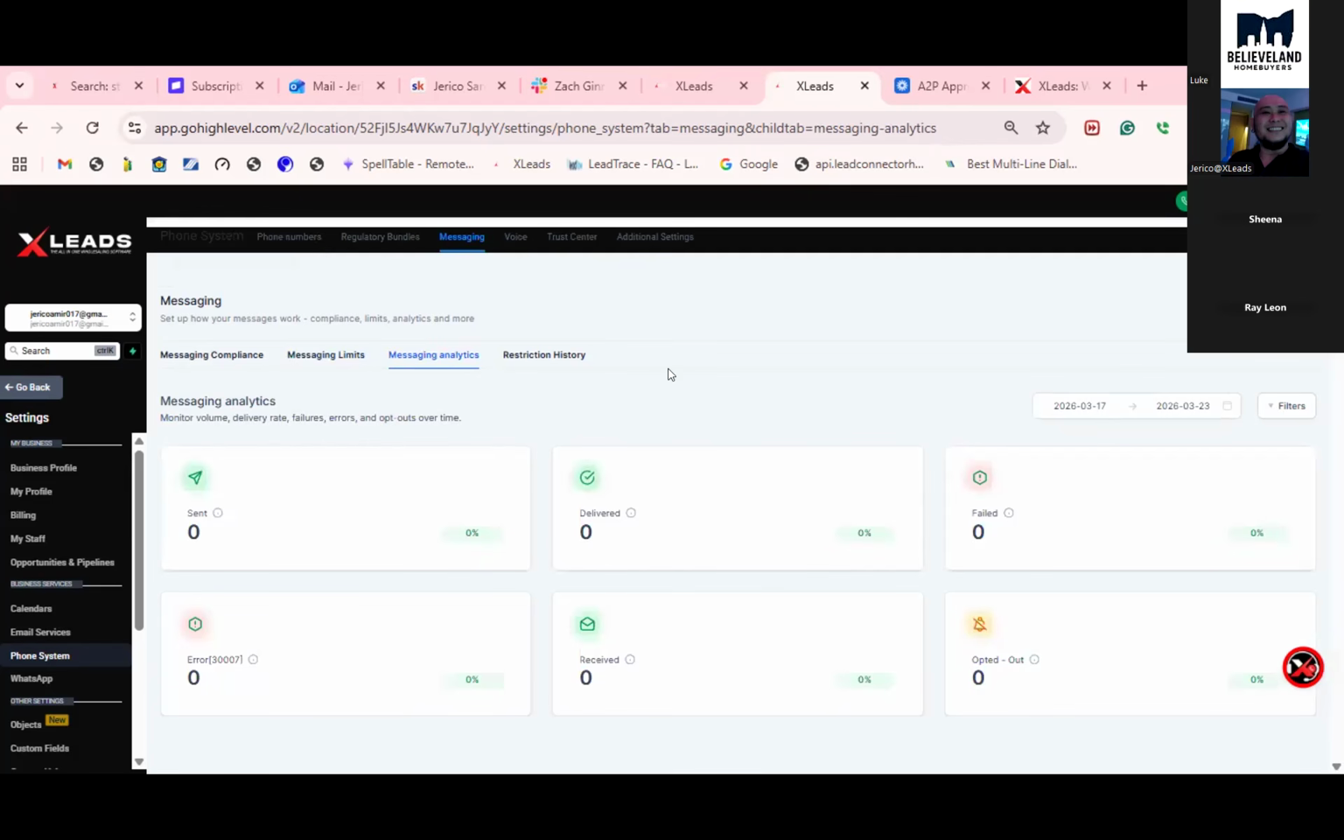Next thing is going to be your messaging analytics. Everything you can see here, from your sent items to your delivered to the received, and importantly, your failed and opt-out rate. The failed rate is comprised of messages sent to landlines, to inactive phone numbers, SMS incapable numbers. You can see them here. Your opt-out rate: if someone replies to your text message using an opt-out keyword, that's going to count towards your opt-out rate.